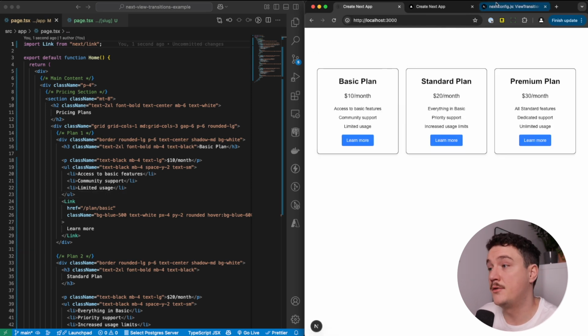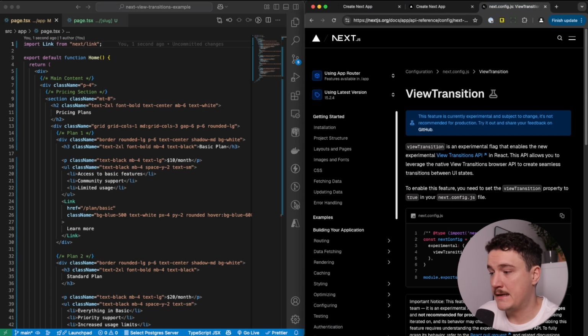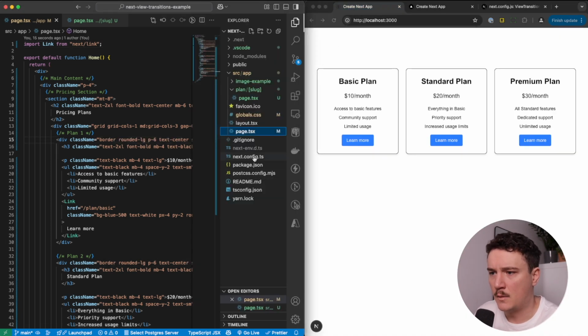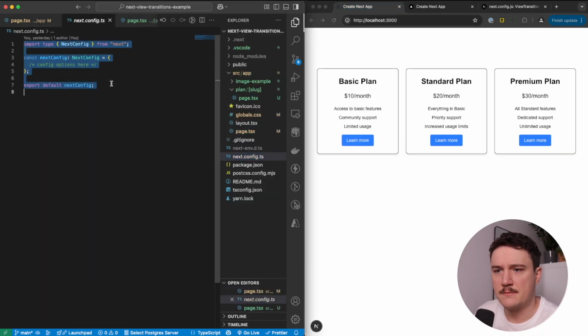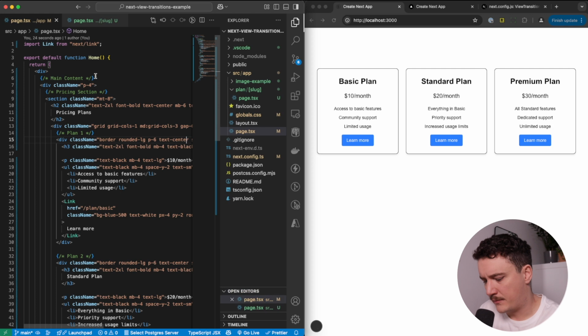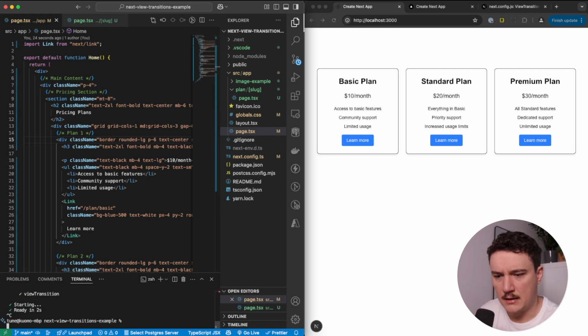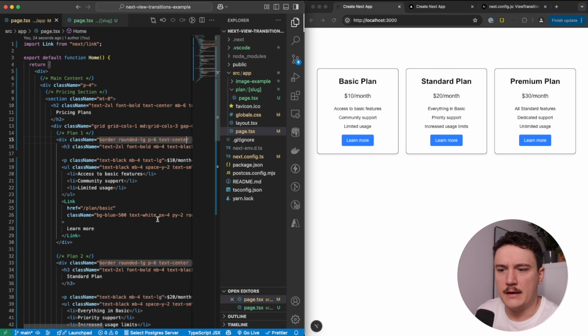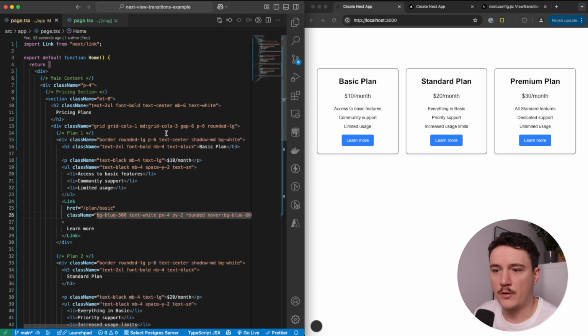The first thing we need to do is, as we saw, add this experimental flag to our Next config. I'm going to grab it from the documentation, open up my config file over here, and just paste it in like this. Save it and close this out. Let's look at our server. I'm going to just reboot the server so everything is working correctly. Great. Now we can concentrate on the code.